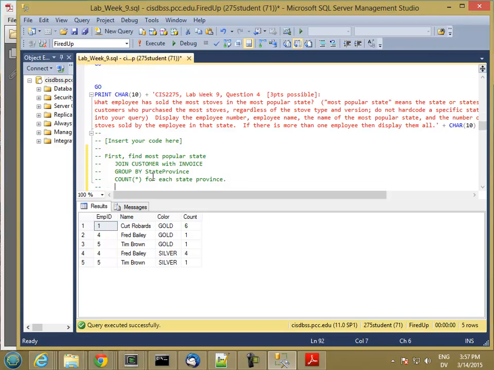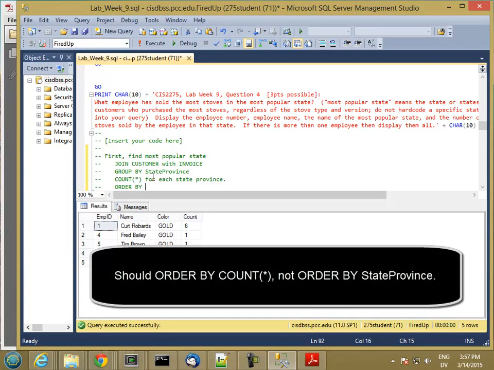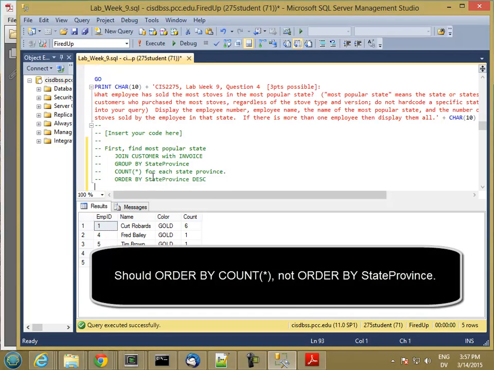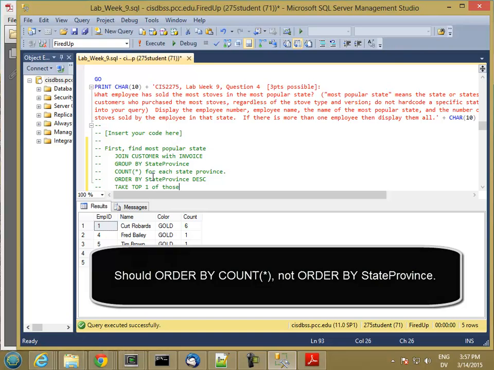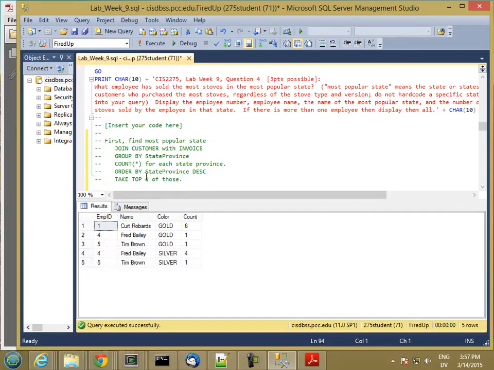Then order by the count in descending order. Take the top one of those. So the top one is going to be the most popular state, the state with the most sales. Then when you have that, you're going to want to find how many sales each employee made in that state.